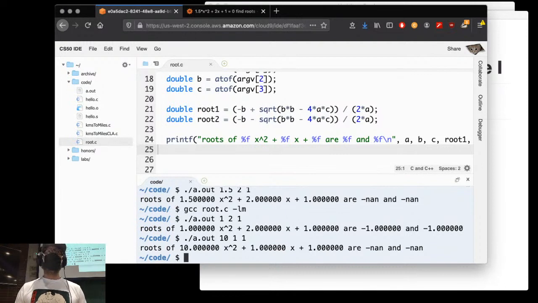What's another bad input, right? We asked you to think about bad inputs in your lab yesterday to try to break the birthday program. What are some bad inputs for this program? Well, we've already seen some, right? Where b squared minus 4ac ends up being negative, and so you have complex roots. What other? Remember the quadratic equation, right? Negative b plus minus square root of b squared minus 4ac, all over 2a. What else could go wrong?